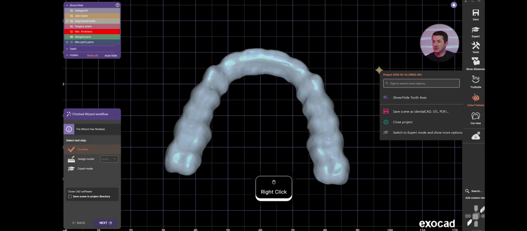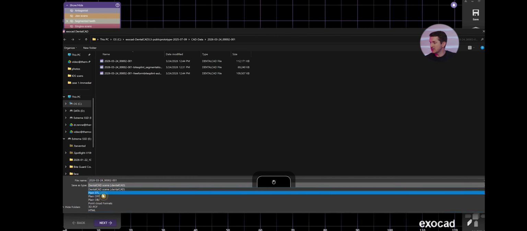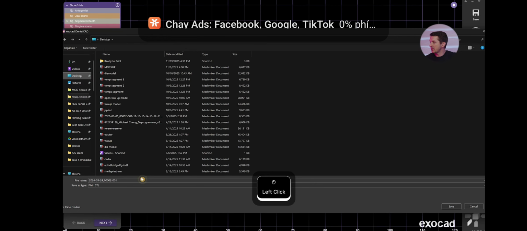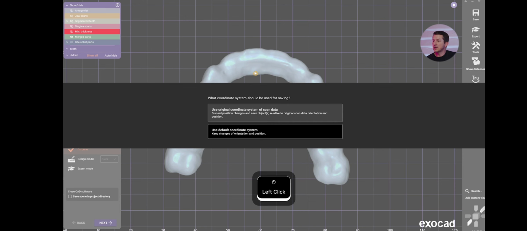Right click into space, you can click Save Scene As. We want to change this to an STL file type. STL file types are the file types that the printing slicer softwares are going to read. You can go onto your desktop and we can call this Bite Splint and then save it right there on the desktop. Visible objects only, yes.